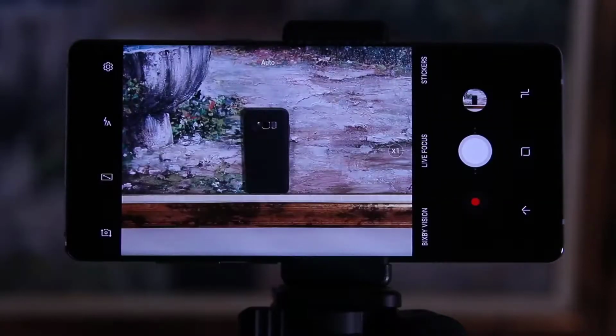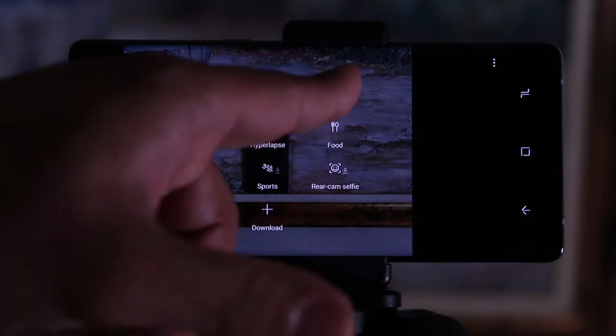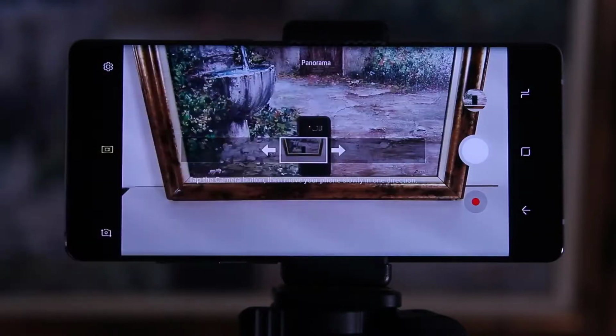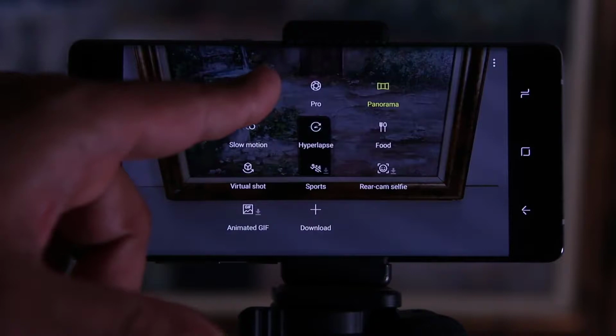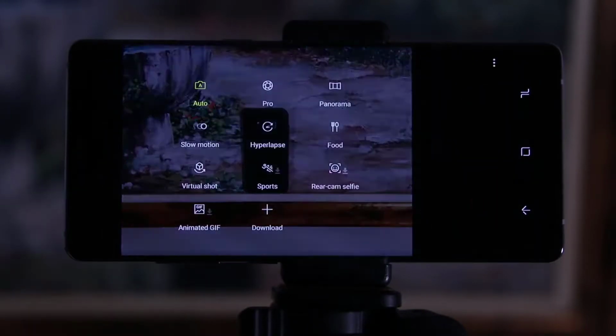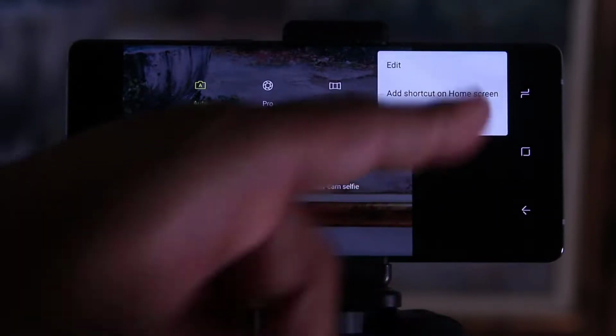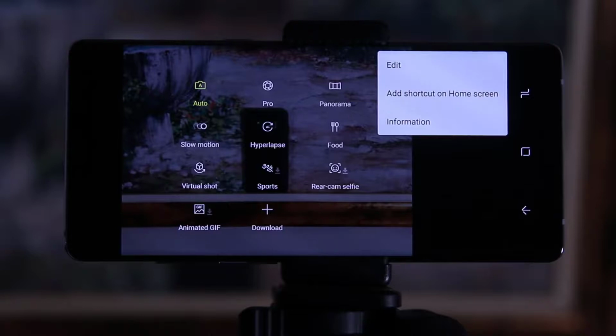Let me go back. And one more thing, let's say that you are somebody that takes panoramic pictures all the time. Let's say this is a mode you use all the time. What you could do, let me go back to auto, is go over here, tap this button, and then choose Add Shortcut on Home Screen. And what that's going to do is add a camera shortcut to the home screen that will take you directly into the mode that you selected.